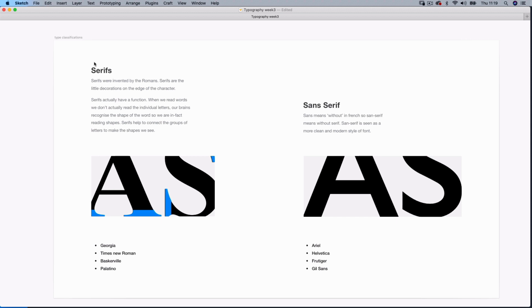The serif fonts are things like Georgia, Times New Roman, Baskerville and Palatino. Pretty much anything with the little decorations at the edges of the character. So sans-serif, sans in French means without, so sans-serif means without serif. And that's fonts like Arial, Helvetica, Frutiger, Gill Sans. These are seen as very modern style fonts. They're clean and functional and easy to read. The big Swiss typography posters use a lot of sans-serif fonts. And you can see here it's got no decoration on the edge. It's just cut off, nice and clean, nice and straight.